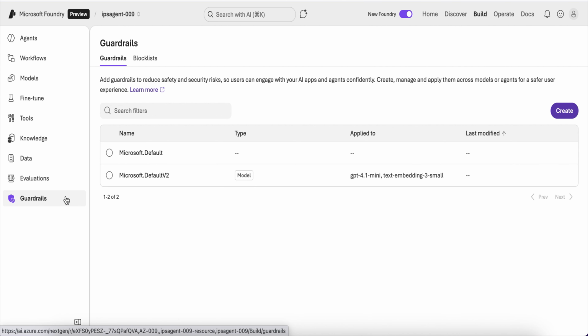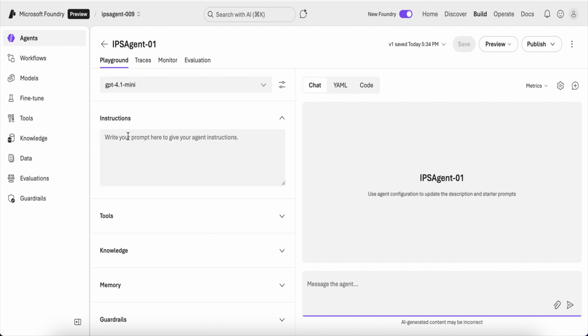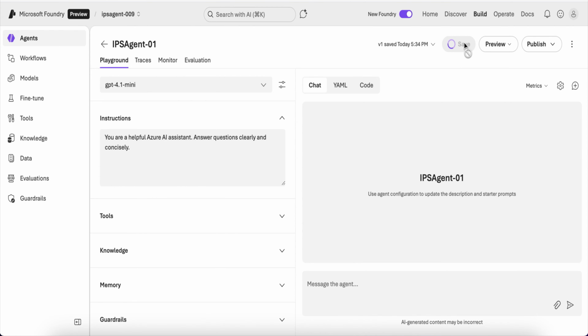Alright, now let's create a simple agent. For that, we go back to Agents tab and click on our agent. And over here in the Instructions tab, we're going to provide our instruction. We want our agent to be a helpful Azure AI assistant who answers questions clearly and concisely. Then we're going to click on Save. Alright, so our agent is now live and ready for interaction.